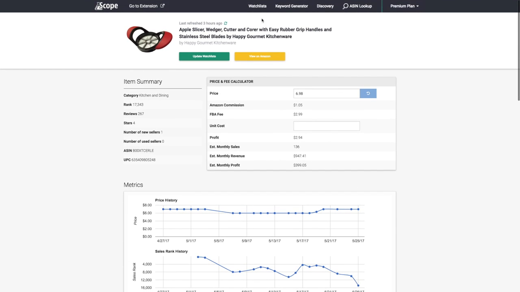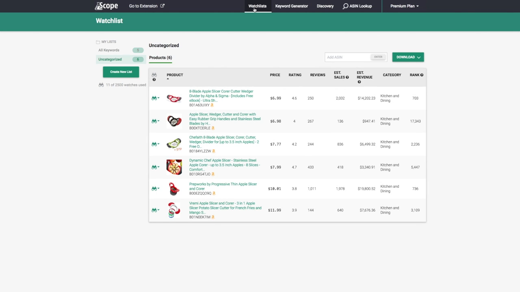If I click up here at the top of the web application on watch lists, this is how you manage all the products and keywords that you've indicated are important to you. I went through and on that first search results page, I watched six-ish apple slicers. They by default go into an uncategorized list, but if you're wanting to look at several different types of products, or if you are selling multiple different types of products, you can create individual lists and group everything together.